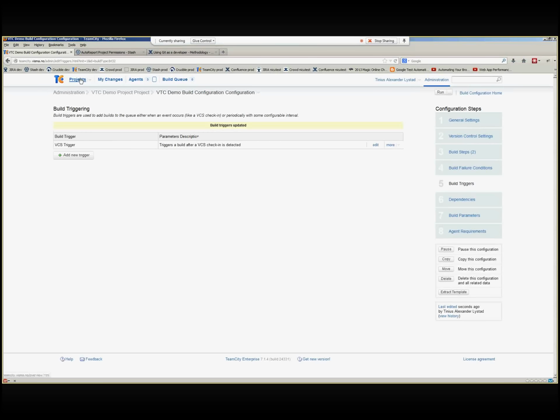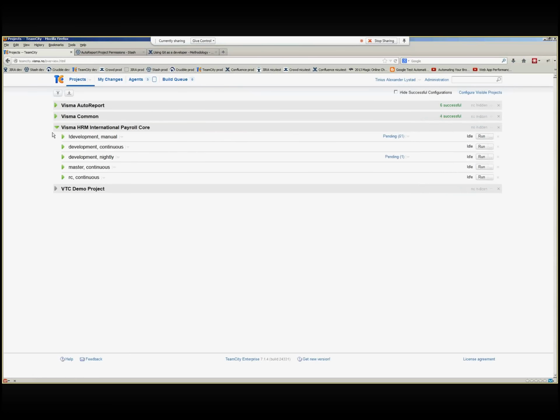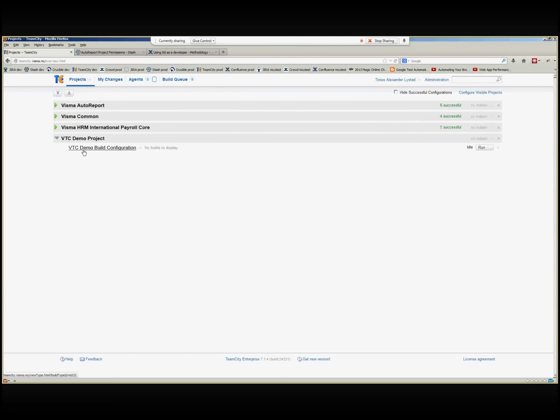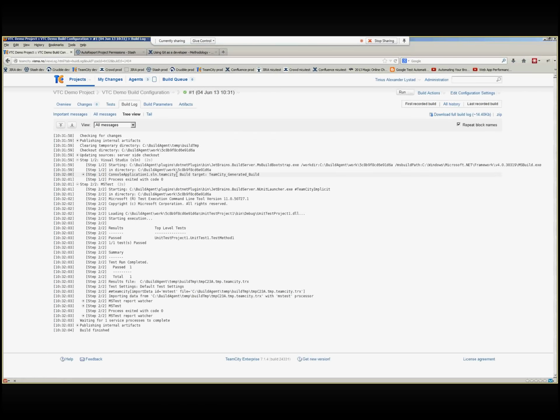Now if you go to the front page, we have a new project and we have a build configuration with no builds. So now we can obviously trigger this in 2 ways. We can make a change to the code, commit that to the central Git repository, which TeamCity is continuously monitoring, or we can click the run button, which is what I'm going to do. So now it has looked for an available agent, and we can look at the build log live here.